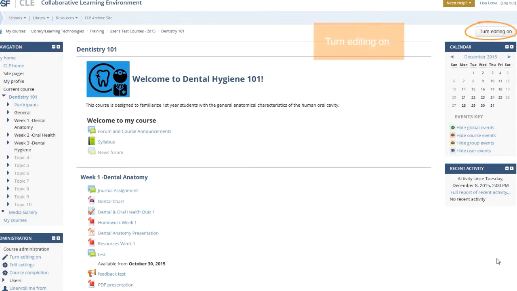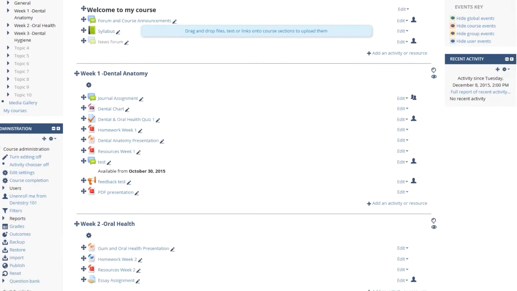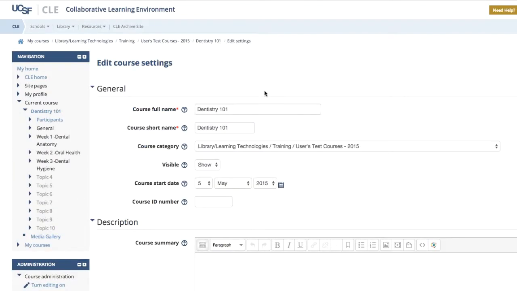Go to your course and turn editing on. Go to the administration block that's located by default on the left-hand side. There are several options for making edits to your course in the administration block, but today we're going to focus on edit settings. General options will change the description of your course and choose which course format you would like, among other things. Some fields are only editable by category managers.